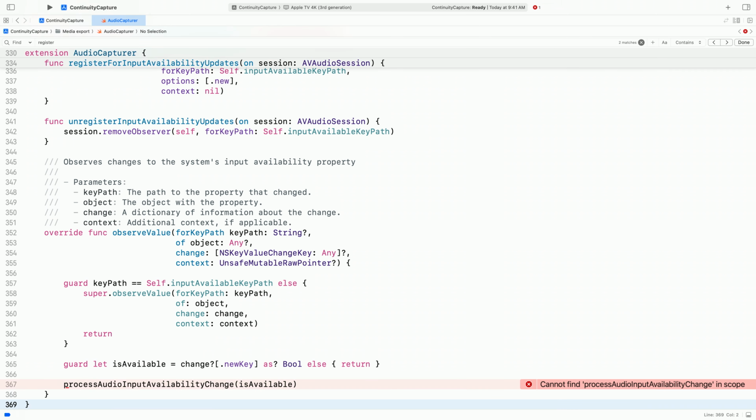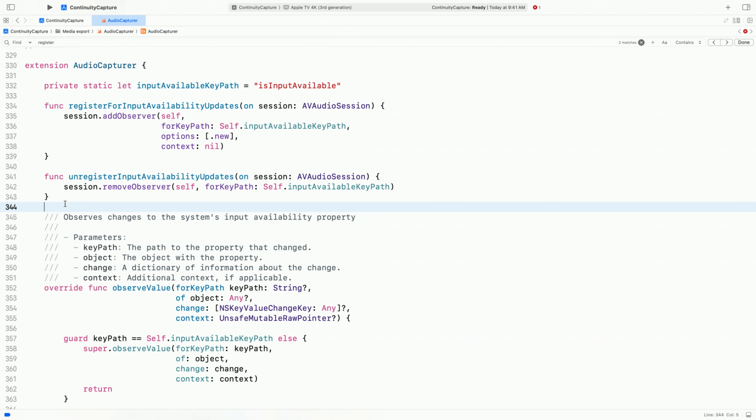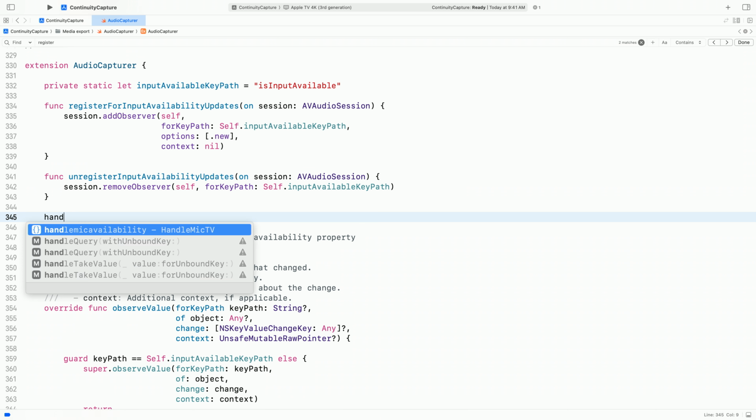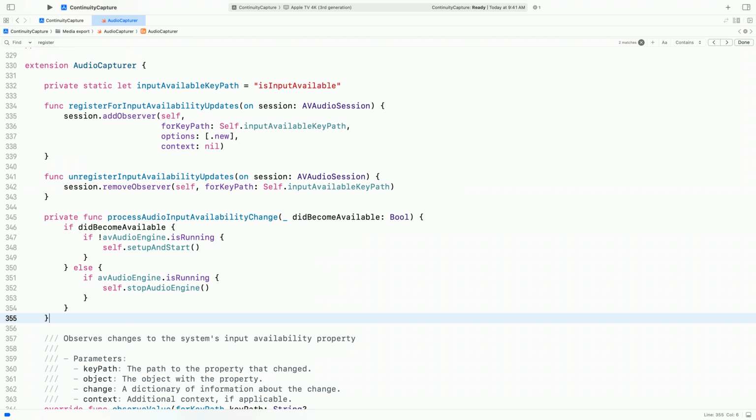I also need to make sure that I handle the app state when the mic device shows up or vanishes from the system, which could be a user simply disconnecting their phone from the Apple TV while in session. This should now work well on my Apple TV. Let's see it in action.